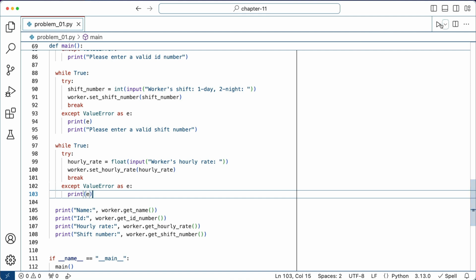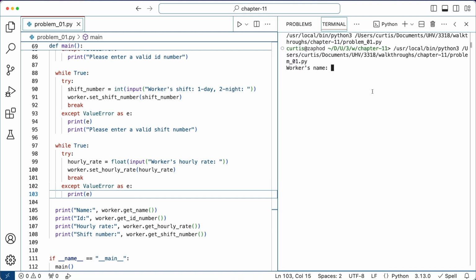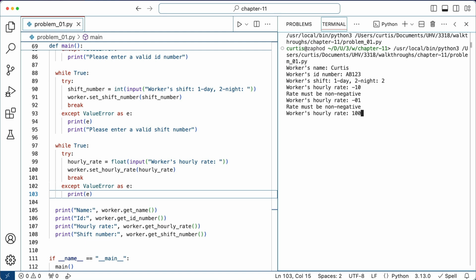So let me try that. I'll run this and I'll get my name here. Worker's name, Curtis, ID number AB123. The shift is number 2 and -10. Oh, rate must be non-negative. My bad. How about -1? Just kidding. Oh, okay. About $100 an hour. I like that. So there we go.